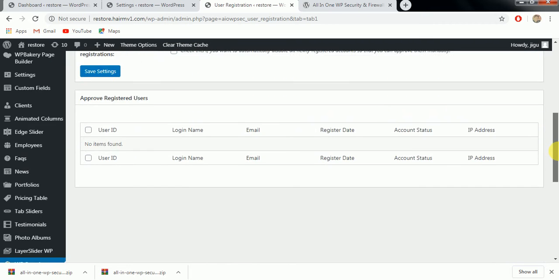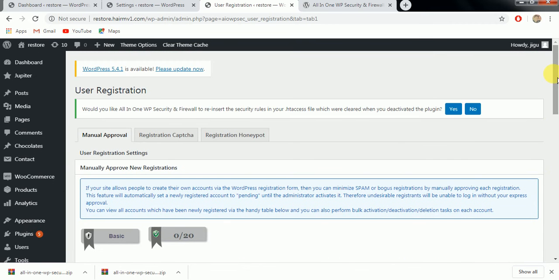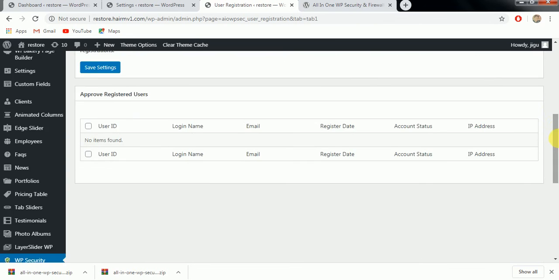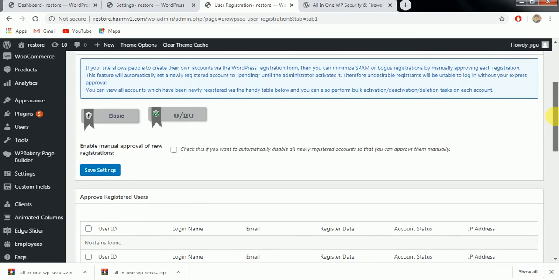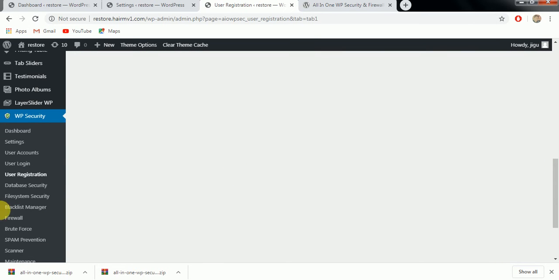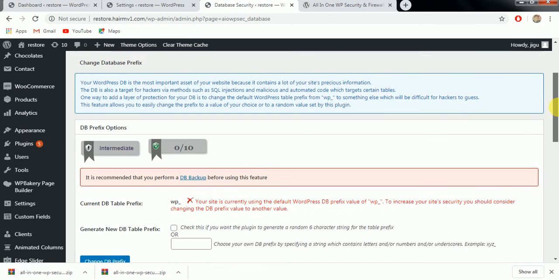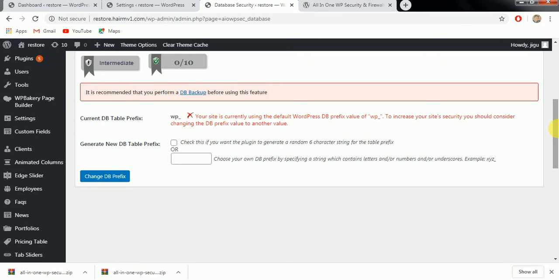You can see they provide settings for login, for registration, for login attempts, and also provide the IP. So let's move on to another option, database security as well. So you can see it covers all of the areas. Now we click on database security, and you can see after that file security is also available. Yeah, it's a very good option. DB prefix, you can change the WordPress prefix as well.